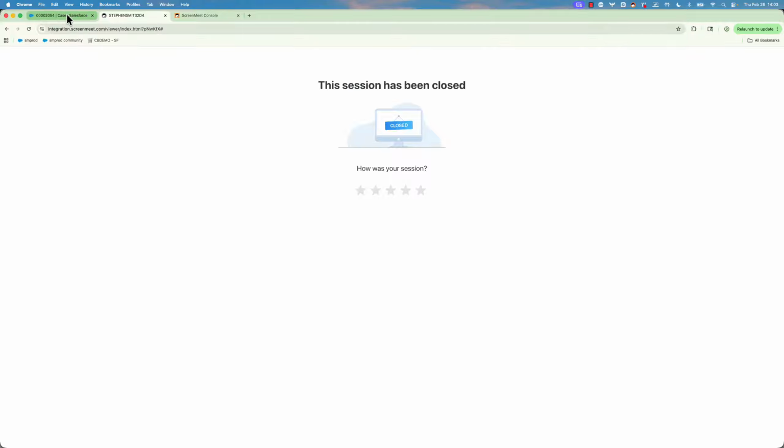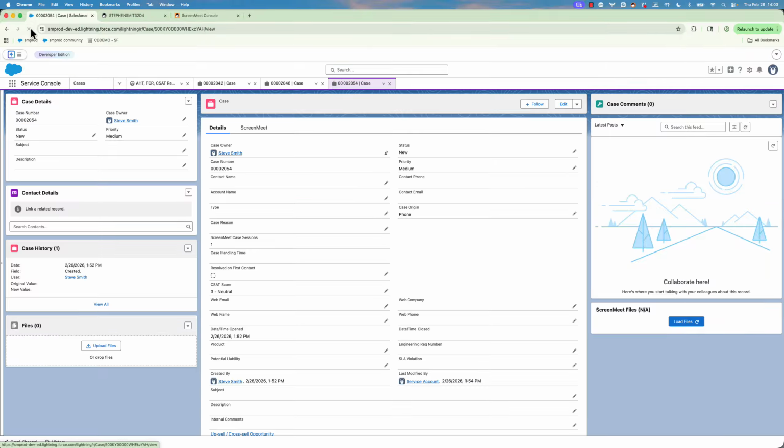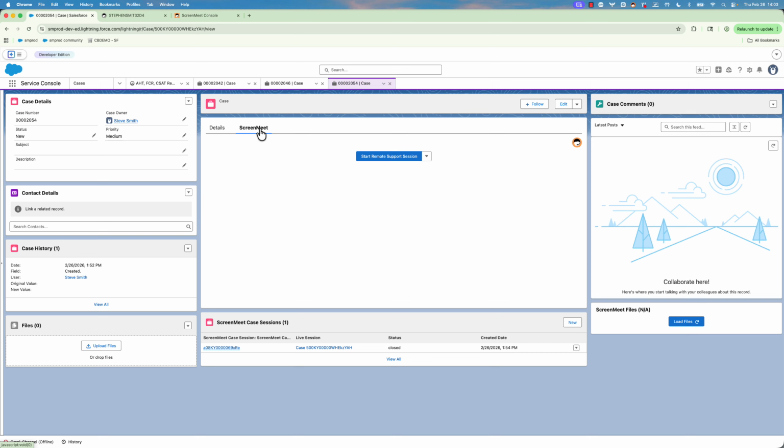If we go back into Salesforce, let's review some of the data that gets captured. So now we've had that session, if I just do a quick refresh on that case page, and I'll go back to my ScreenMeet component, you can see here we're capturing information that we had a ScreenMeet session. Also, if you remember, the session was set to be recorded. So that recording is on automatically. And this is where I can access that recording from.